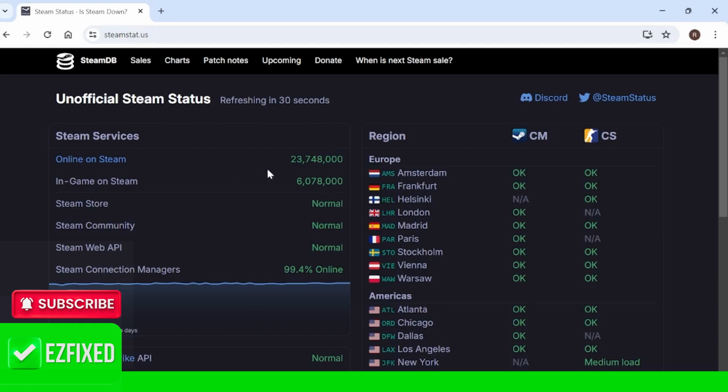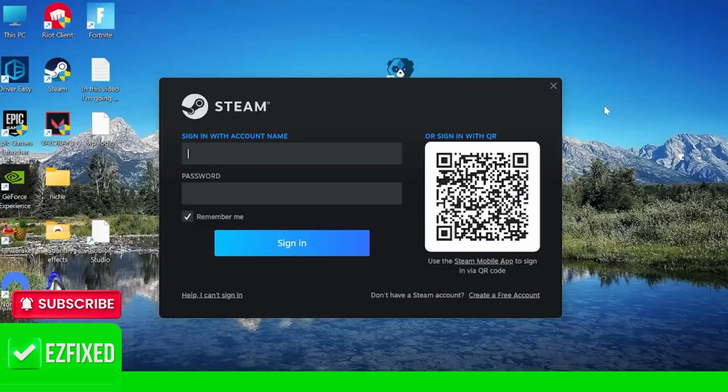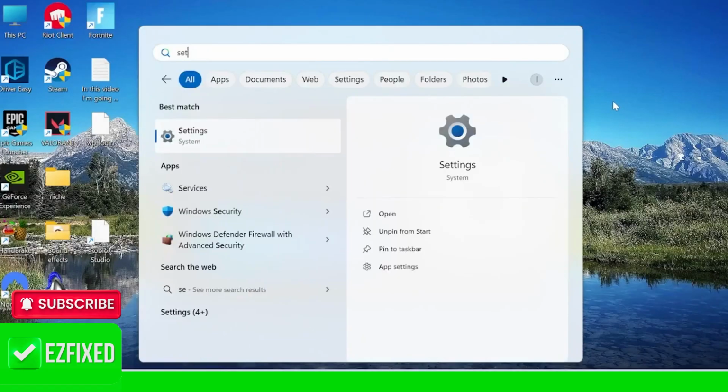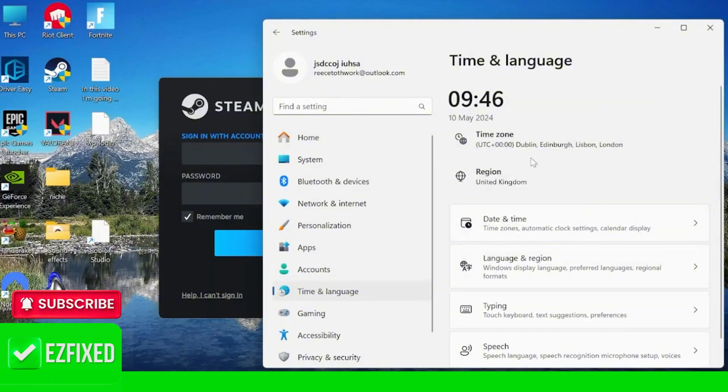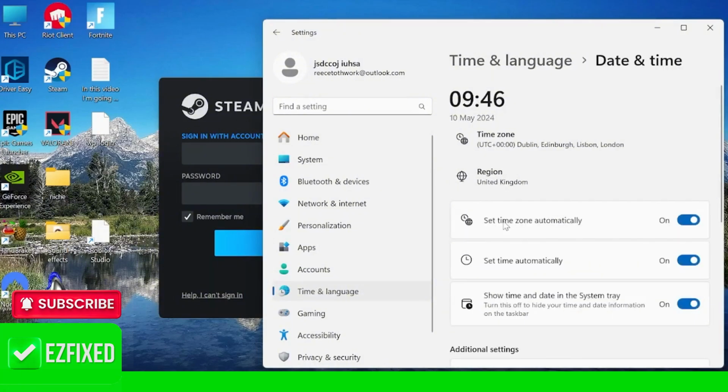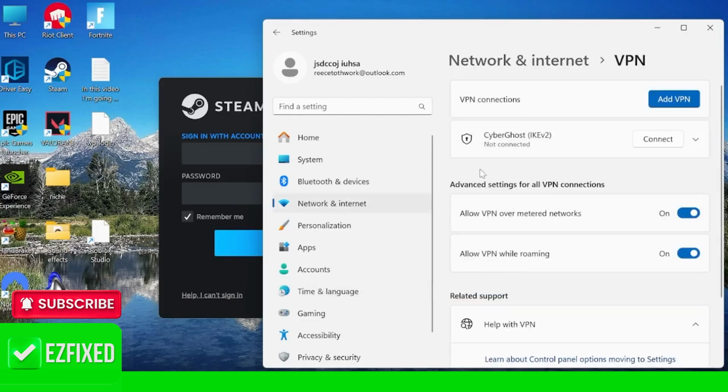If the servers are fully operational, we can just close down this window. And you want to head to the Start menu and search for Settings. Click on the Settings tab and you want to come into Time and Language. Underneath Date and Time, you want to make sure Set Time Zone Automatically is set to On. And then come to Network and Internet on the left hand side, inside of VPN. And you want to make sure your VPN is disconnected. As you can see, for me it says not connected. If it is connected, just press this disconnect button next to it.